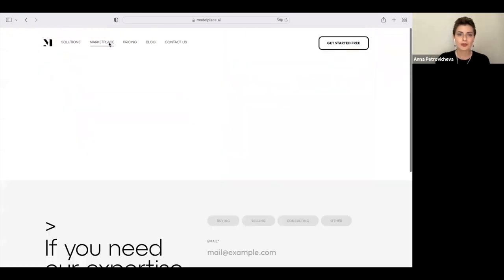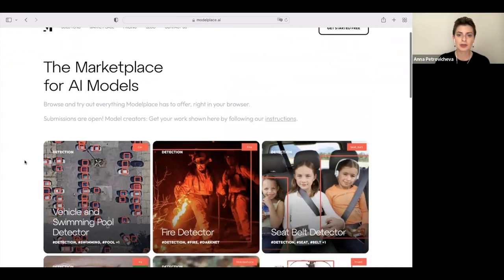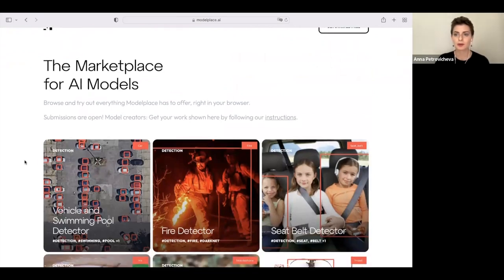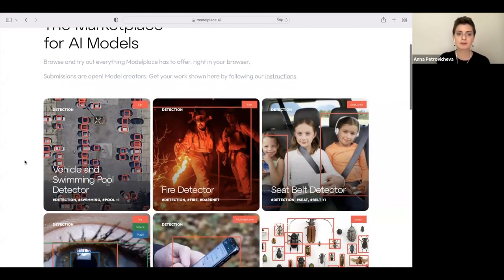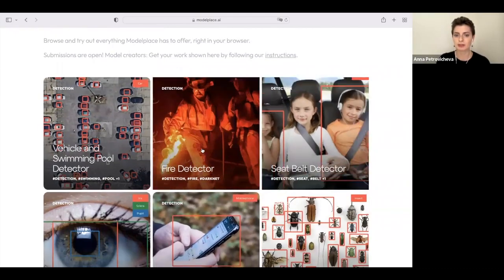But yeah, going to the marketplace, we have a lot of different models. I would split them into kind of logical groups. First is general purpose models, for example, detection on MS COCO, that would work on people, cars, and other objects. And second group is something very, very specific that would work in a very specific use case. For example, seatbelt detector or fire detector.